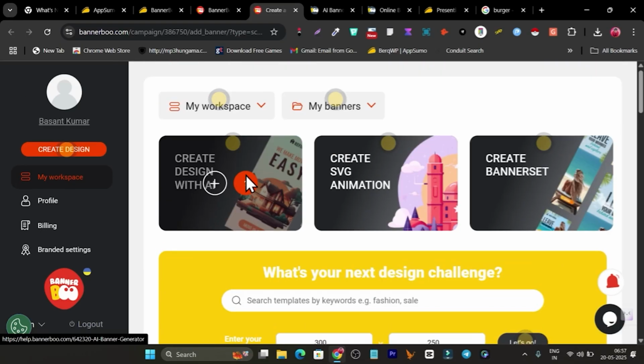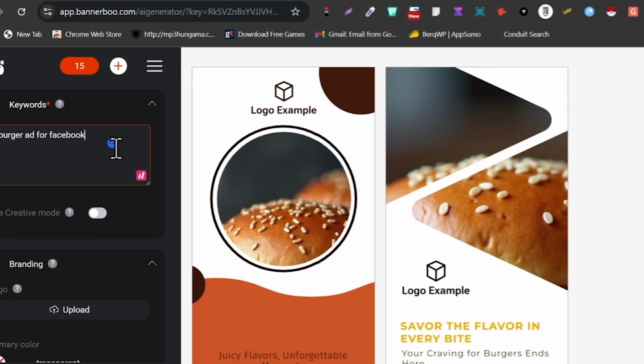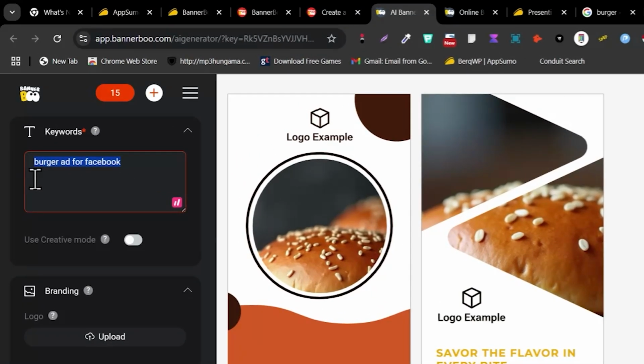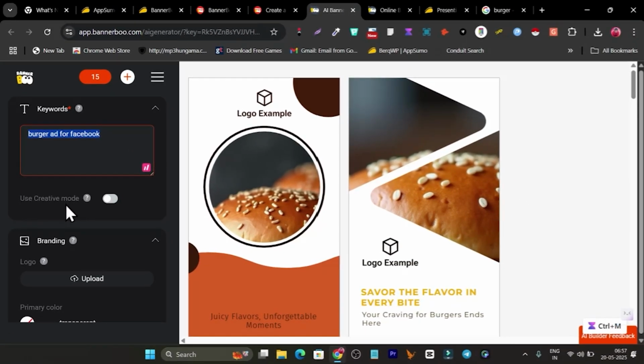Okay, so I'm going to get started with create design with the AI. This is how its AI designer looks. All you have to do is add the keyword. For example, I have added burger ad for Facebook, then I can use its creative mode, but it will take a little bit more time to create the designs.